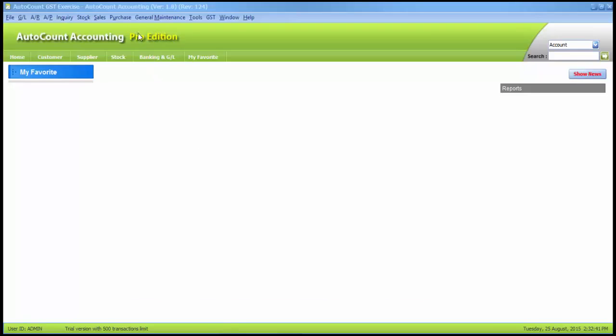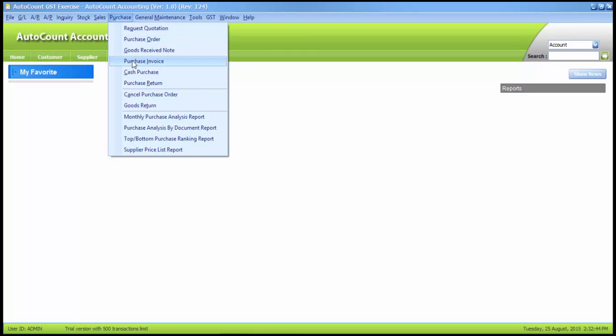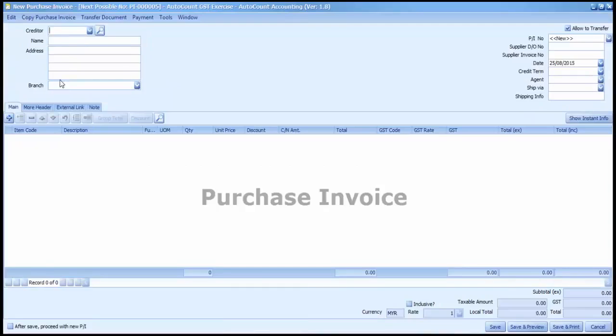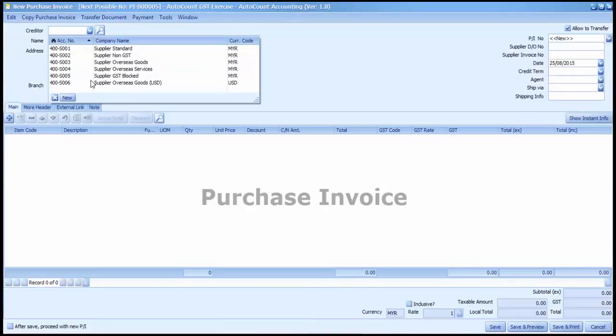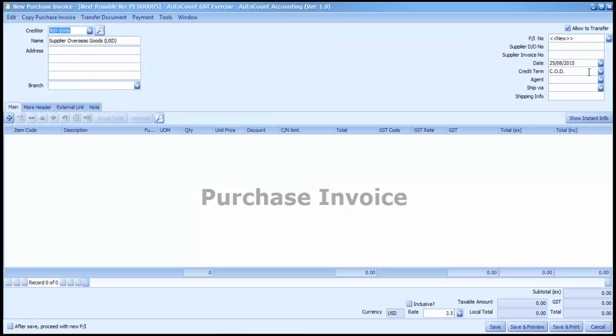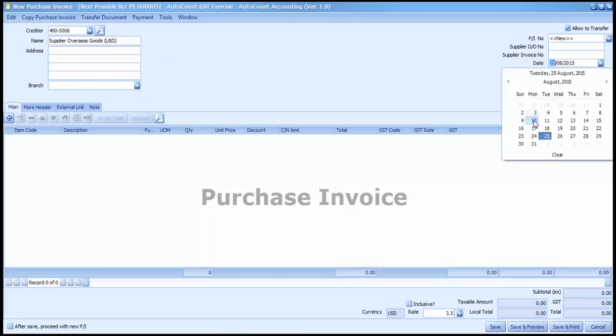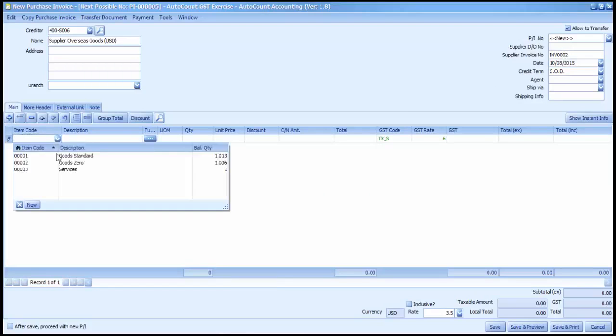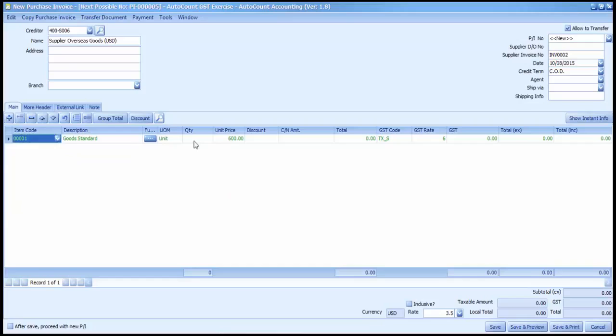So kindly go to Purchase, Purchase Invoice, create a new purchase invoice. For the creditor, kindly select supplier overseas, which is in US dollar. For the date, kindly select 10th of August, and the supplier invoice number as per example is INV 0002. And select the item. As per example, the quantity is 2 and the unit price is $500.